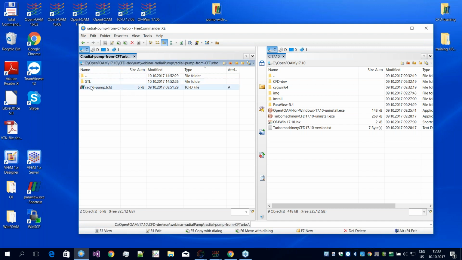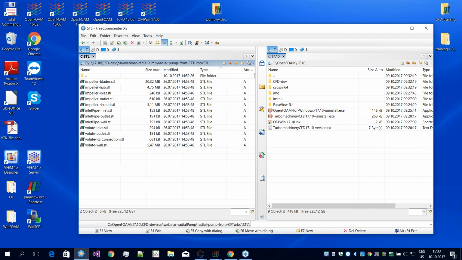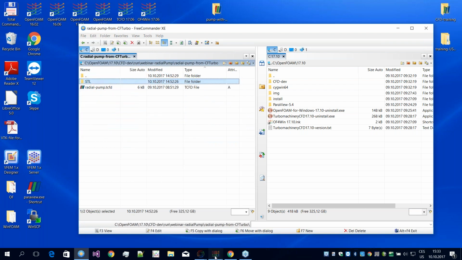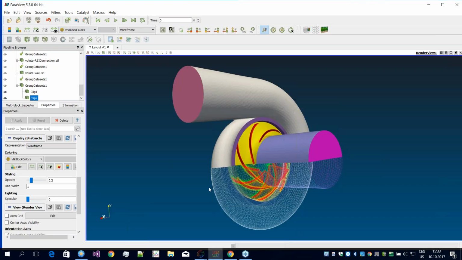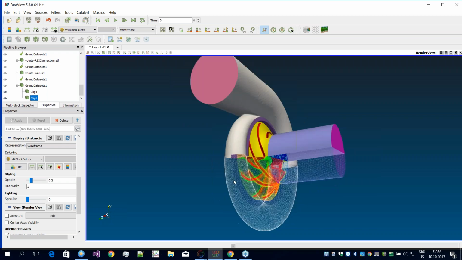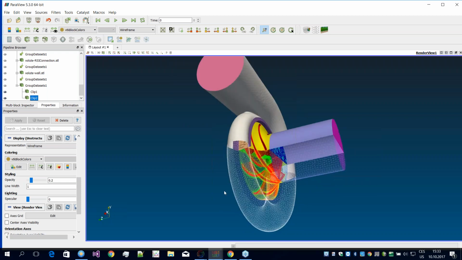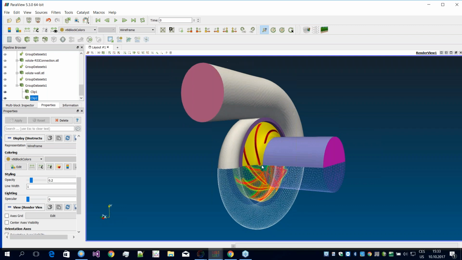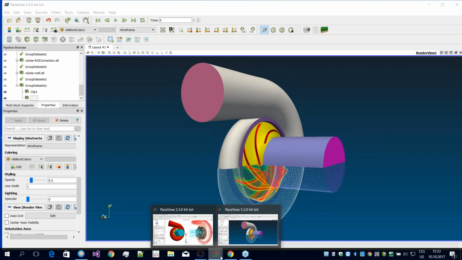At the beginning, you have the exported geometry in STL files, which by clicking I can load in ParaView, which I have done before. So this is basically the input geometry for our TCFD. Every part of the geometry is exported in a separate STL file, which is the best input for our TCFD software.